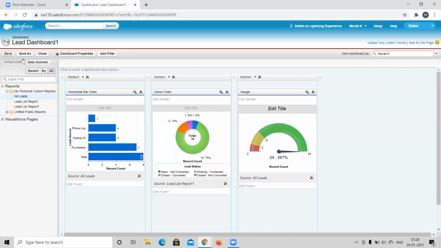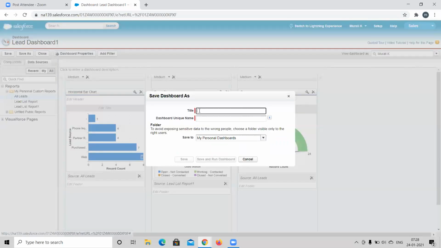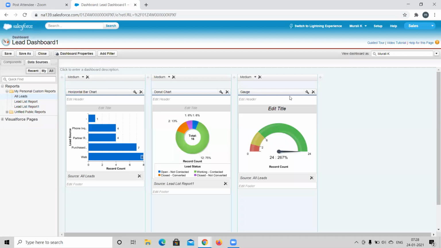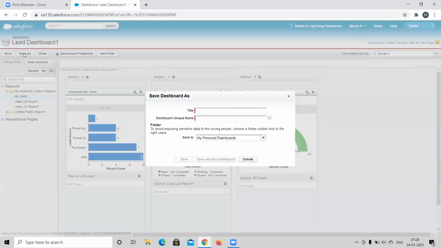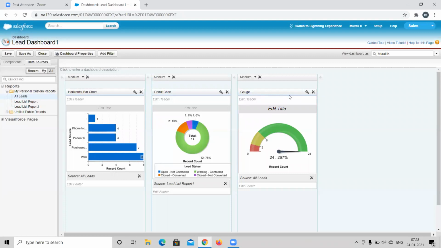And you can even save the record. Let me save as. One question: when we create these dashboards, are they going to be available for somebody that will look at this, or how do you share this? Yes. So if you save the dashboard in your My Personal Dashboard, then it will be applicable only to you. If you have to share this dashboard in a public folder, or else if you save this dashboard in your personal folder, you have to provide access.